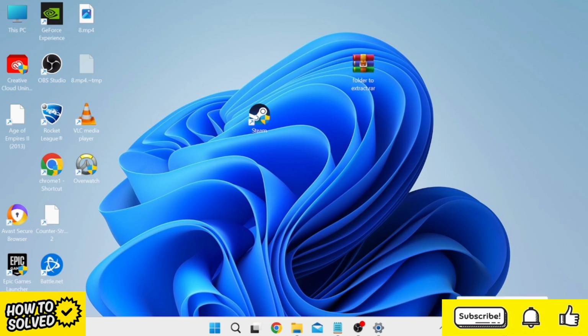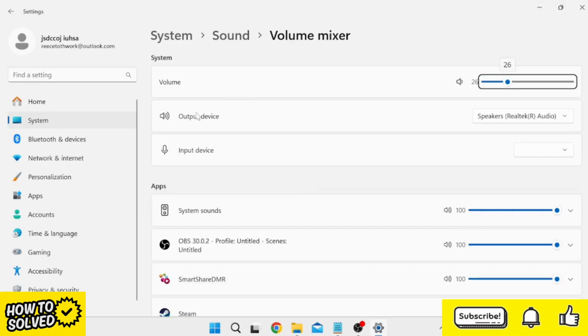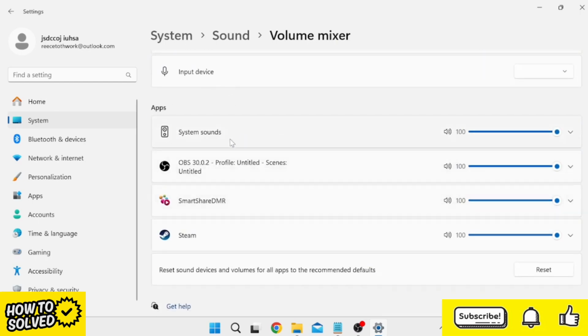Now the first thing we need to do is head over to our desktop, and then we're just going to right click on this volume icon down here, and you need to come into Open Volume Mixer. Inside of here we just want to make sure the correct output device is selected. So I've got my laptop speakers selected here, and we need to ensure that this volume slider is set to 100%. And then we can come down to this app section, and we also want to make sure these sliders are set to 100% for each of the apps that we're using and trying to listen to sound from.